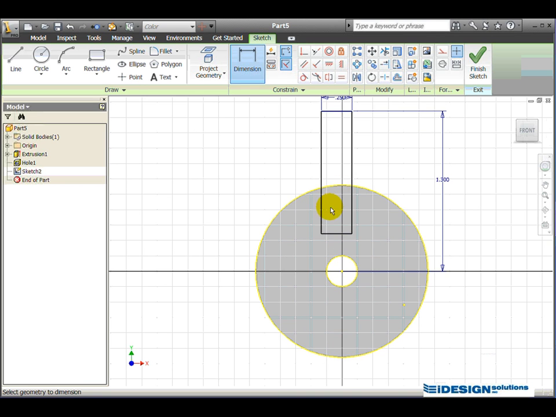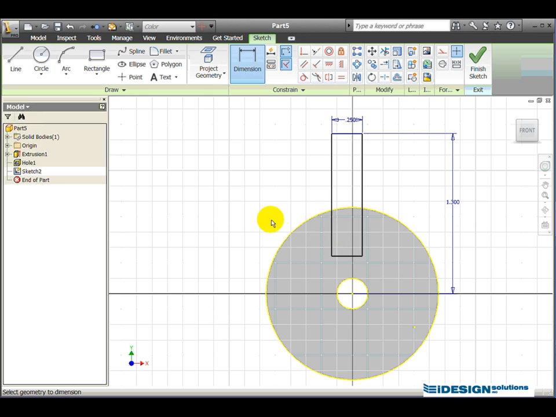Now we do want to have this centered. So what we're going to do is dimension. I'm still in the dimension tool. From this line to the center of the circle, and I'll drag it down here and I'll place that dimension.